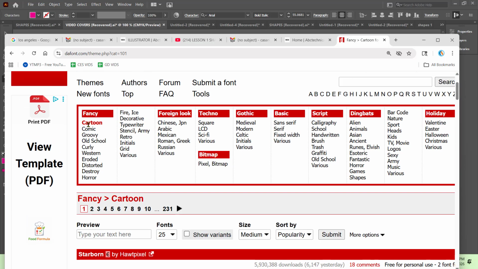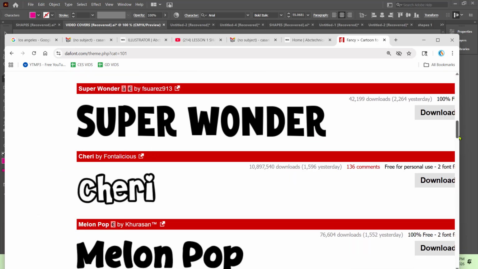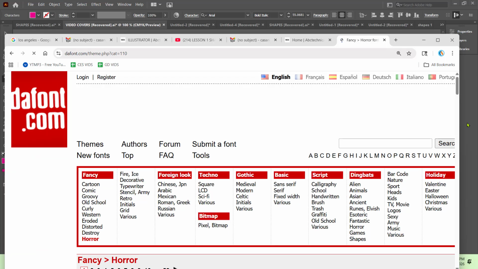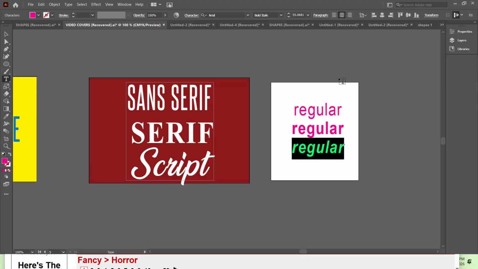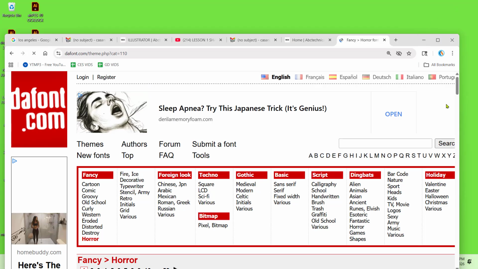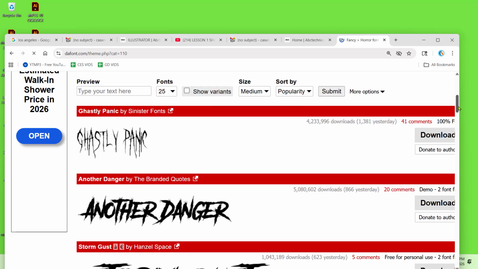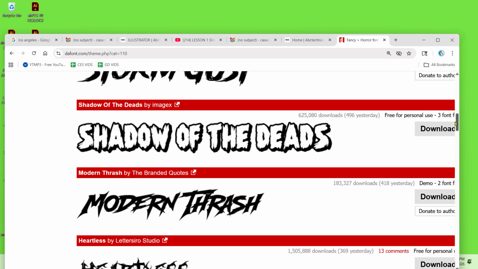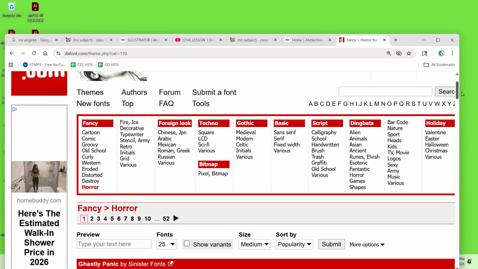Maybe you want to consider using groovy. I don't know. Take a look at the fonts and explore how they look. Right? Let's say that you want to do an advertisement for Halloween. Well, maybe you want to consider using horror. Okay. Horror, and then you just scroll and get your font. All right.